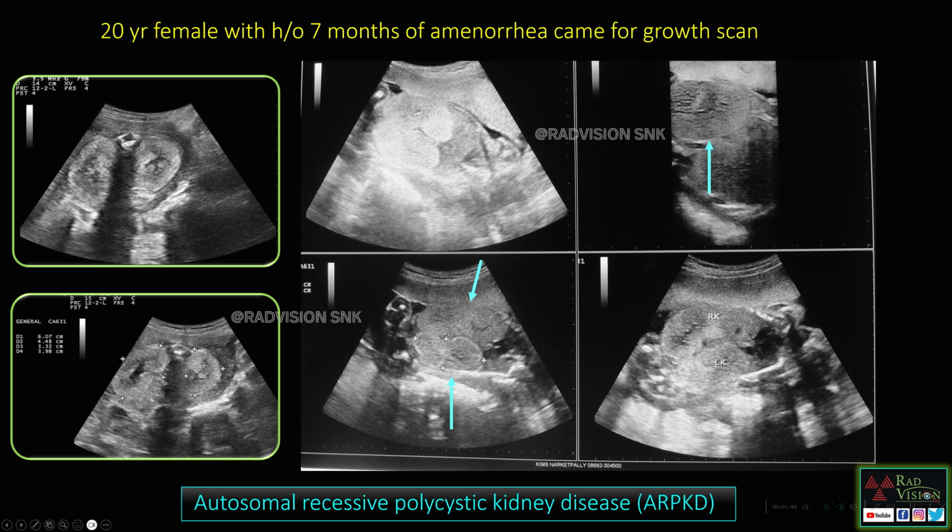Next, here also is another female with 7 months of amenorrhea. You can see there are multiple bilateral enlarged kidneys, echogenic kidneys, and also you can see there are tiny cysts noted scattered throughout the kidneys. So whenever you see enlarged kidneys with tiny echogenic cysts scattered throughout the kidneys with mild loss of corticomedullary differentiation, definitely suspect autosomal recessive polycystic kidney disease. If the cysts are larger and kidneys are enlarged, then you can suspect autosomal dominant polycystic kidney disease. Other differentials can be multicystic dysplastic kidney and cystic renal dysplasias.